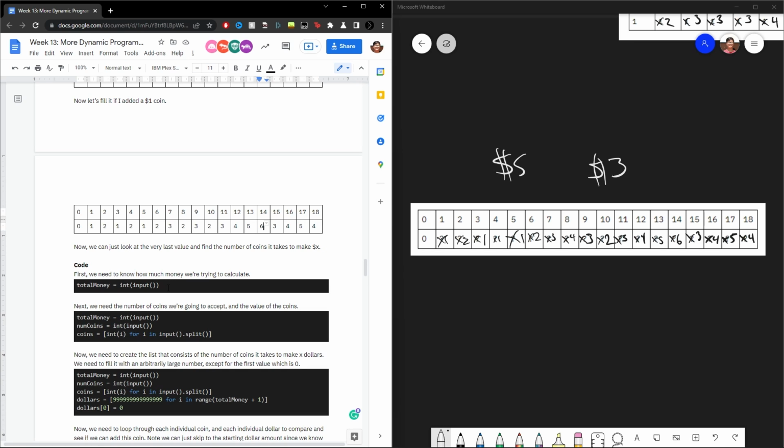So we take total money. And then next we need to know the number of coins we're trying to accept and then the value of each coin. Then we need to create a list that consists of the number of coins it takes to make X dollars. And then we need to fill it with some arbitrarily large number, except for 0, since it takes 0 coins to make $0.